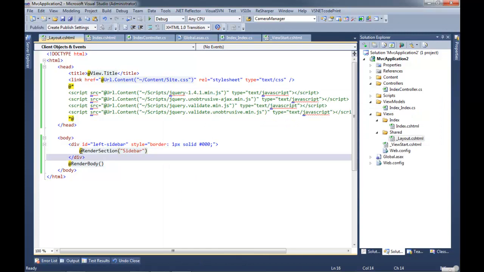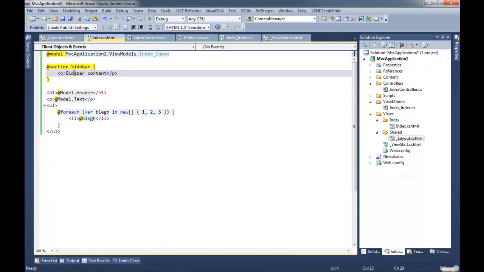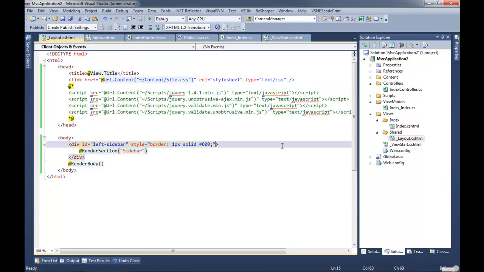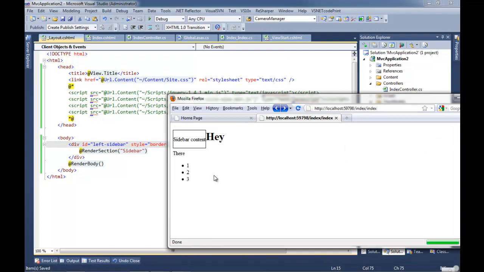Wow. So we call a render section in our layout, and then that will search for whatever these guys are in this view and only print out this. Why'd you call it left? Because that's most commonly what you do, so let's just do this just for the fun of it, I guess. There we go. Gotcha. Okay.